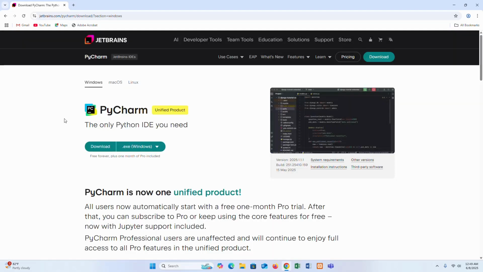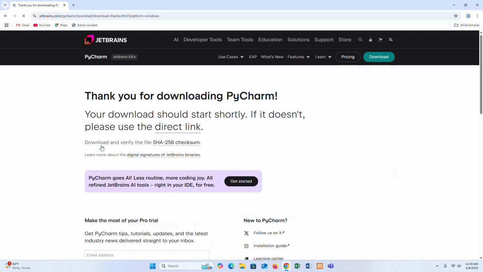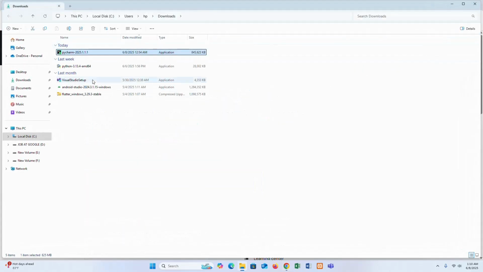Now select the operating system for which you want to download PyCharm. Select Windows. Now select .exe for Windows operating system, then click on this download button. It may take a while for downloading. After a successful download, go into the downloads folder and open the PyCharm executable file.